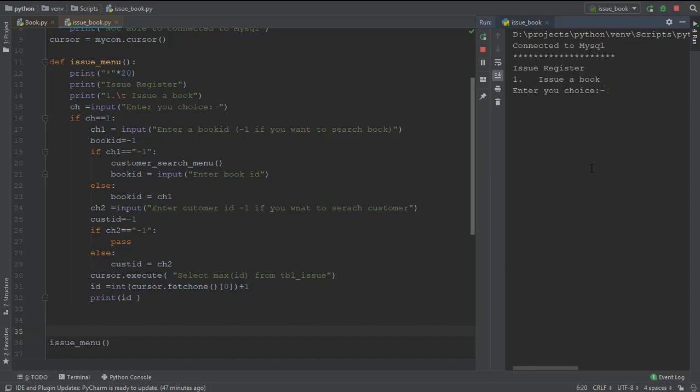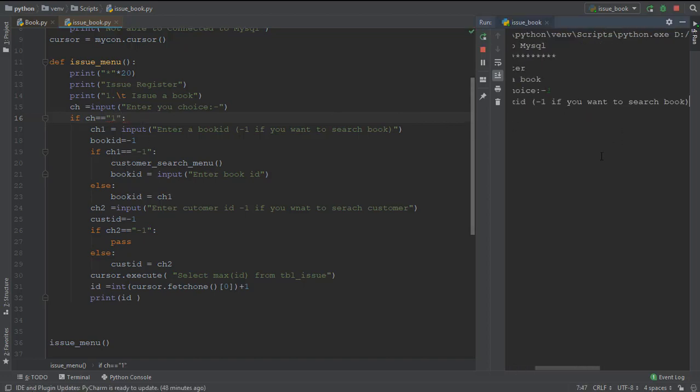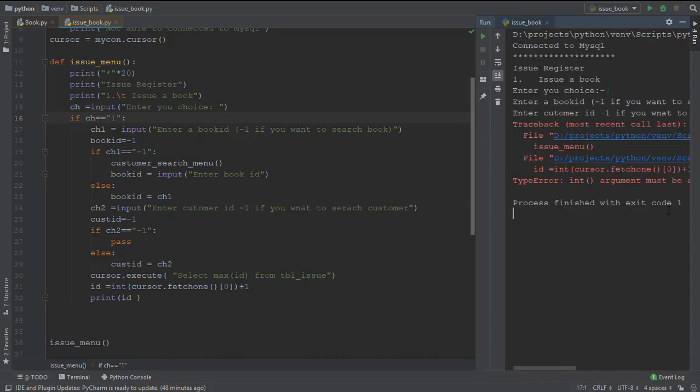I have to enter the choice 1 and then the process is finished, because again a silly mistake. Let's make it a string. Let's run this program once again. 1, enter. So it says book id. I know book id is 1, that's perfectly fine. Then it asks for a customer id, and I know there are 3 customers, so 1, and I'm getting an error. Now see what is the problem, what is the cause of this error.